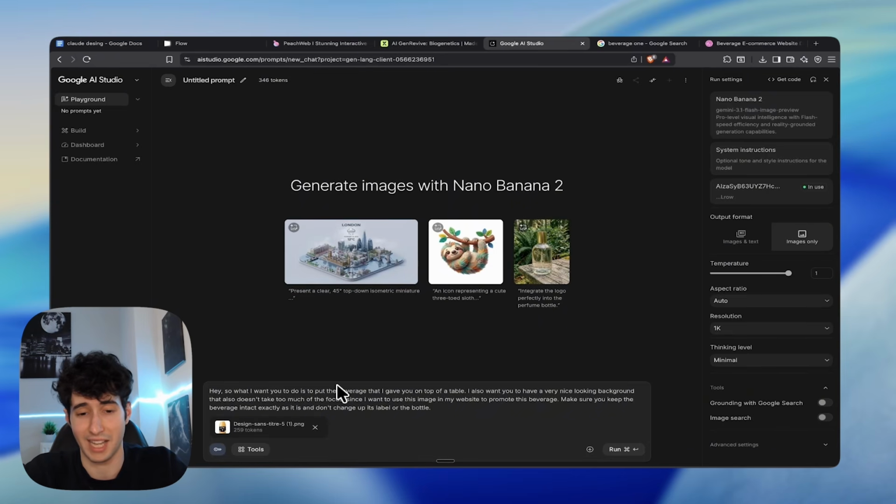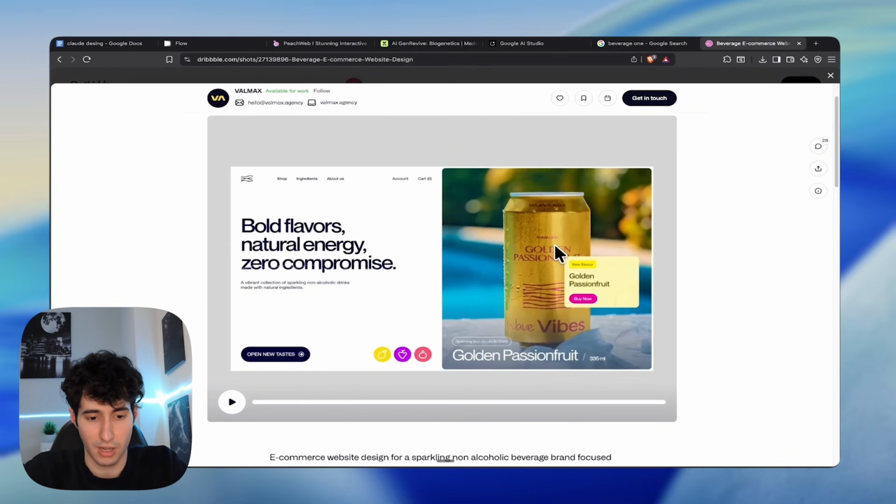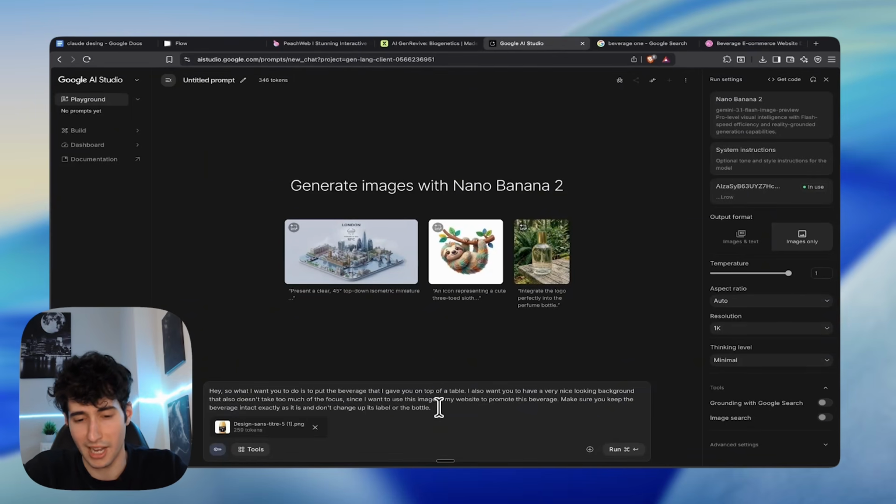Now I can go ahead and add more things, and as a matter of fact, I will actually come over here to Dribbble and I'm going to take a screenshot of this specific section of the website, and I will come back over to Google AI Studio.